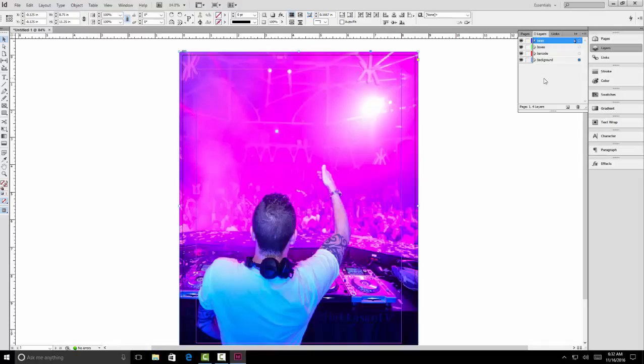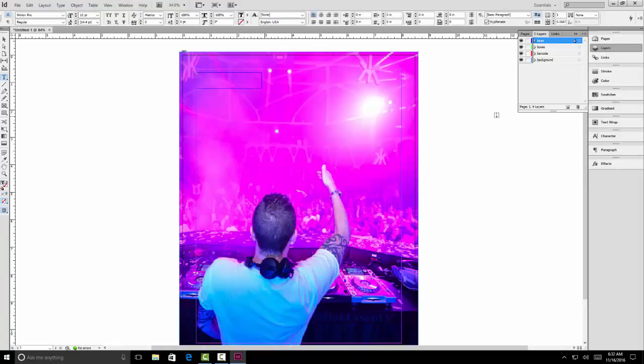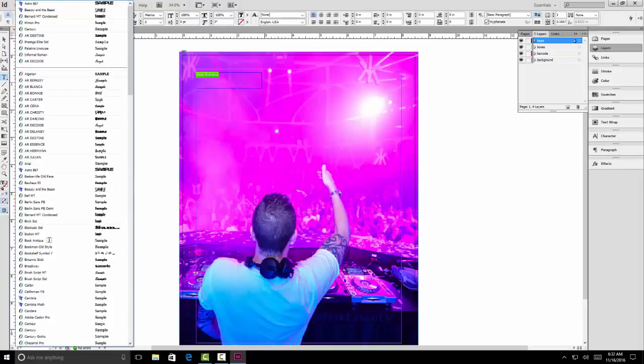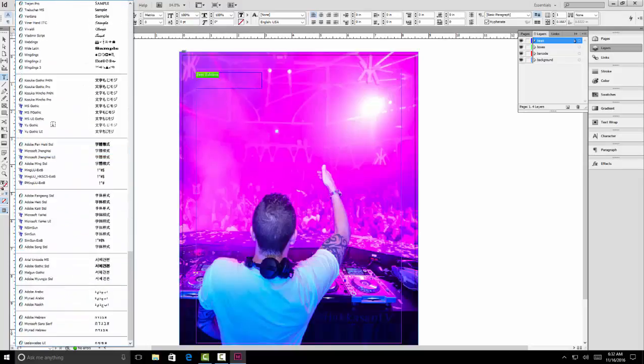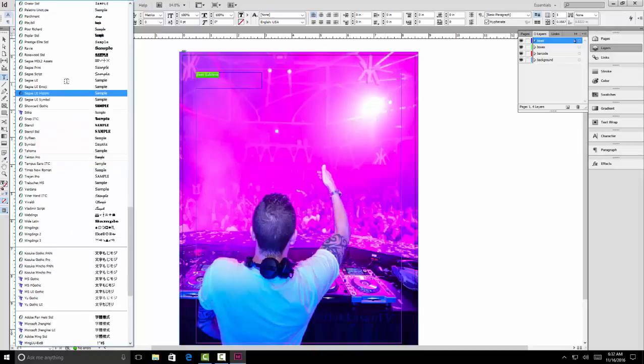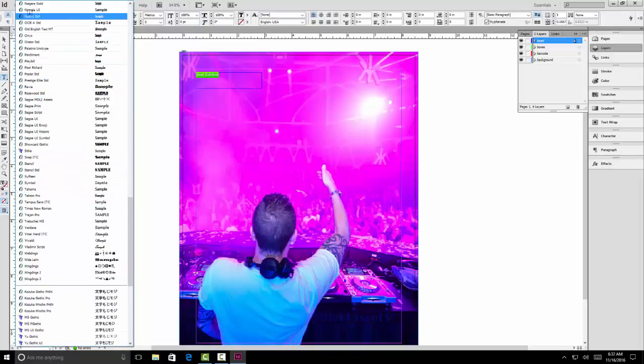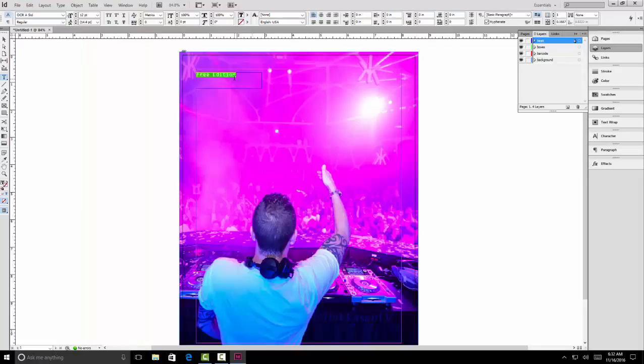The first thing I'm going to do is grab my type tool, and I'm going to start up here in the very top corner near my margin, where my margin is, and I'm going to just drag a rectangle. Remember, I can always move that rectangle after the fact. And I'm going to just type in free edition. Okay, and I can look, let's see, for a different font. I want something simple. Maybe I'll just go with this. Perfect. And I'm going to keep that.